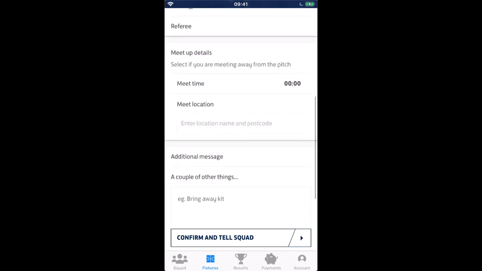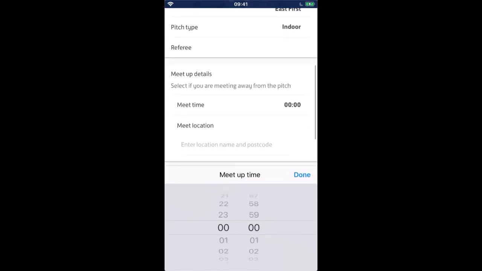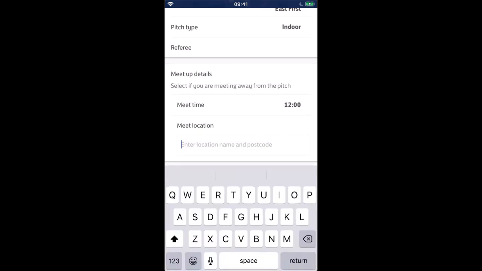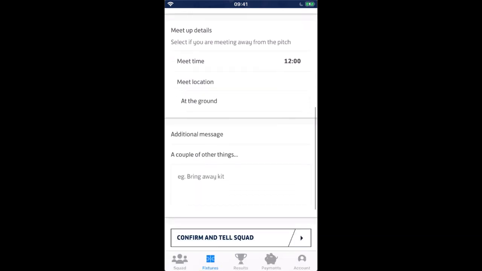Scrolling a bit further down, I've then got meetup details. So this is what goes to my players. This game was a 1 o'clock kickoff. So if I tap on meet time, I want my players to meet at midday, an hour before kickoff, and then the meet location. I can type in exactly whatever I want to put in here. So I'm just going to put at the ground. I'll just come out of that one again so you can see the screen. So you see we're meeting at 12 o'clock midday, and we are meeting at the ground.